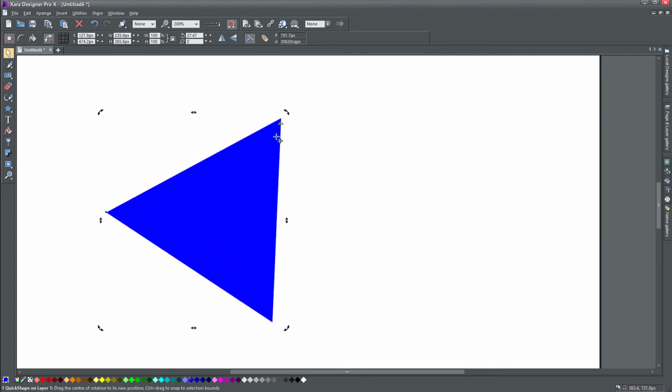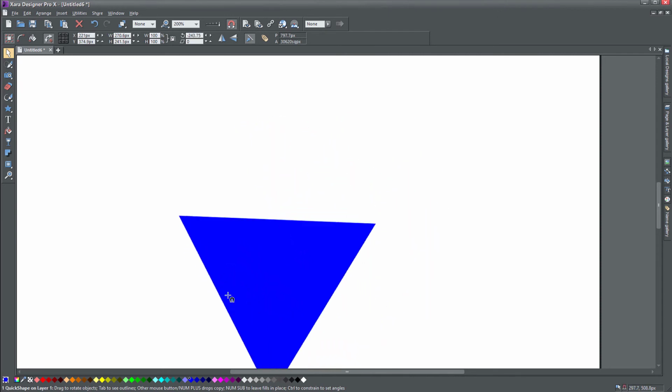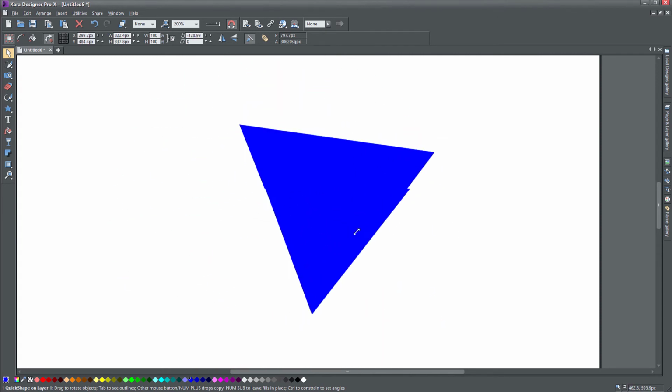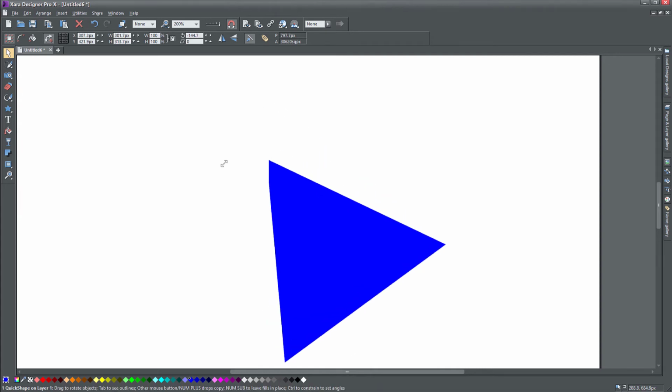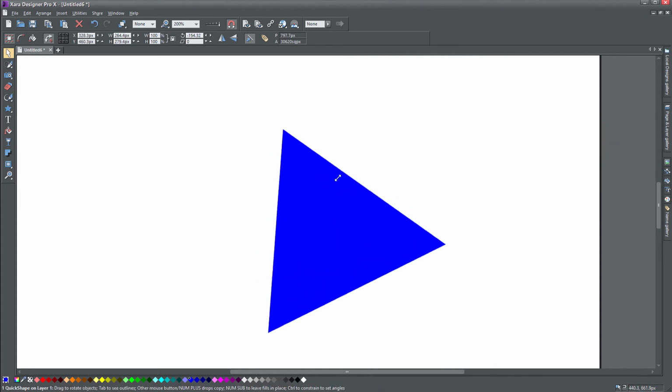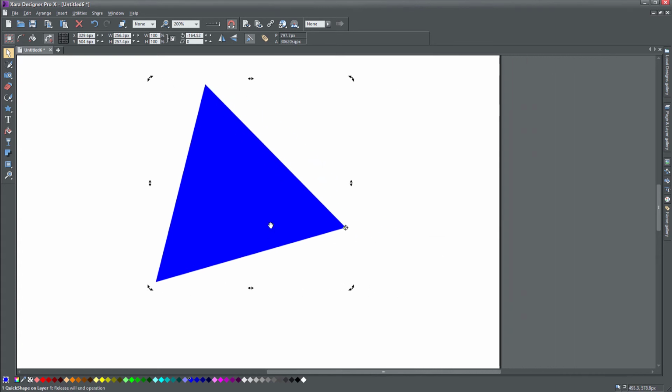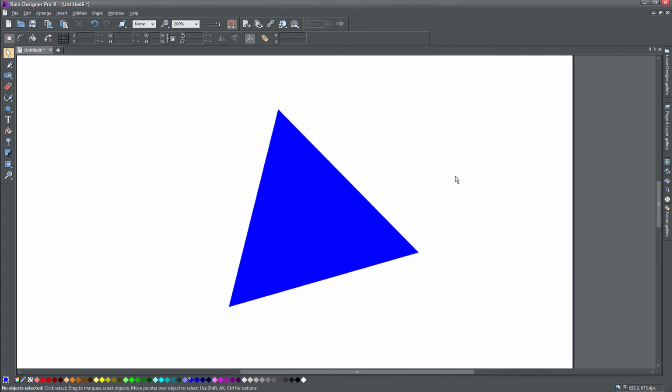If I want to change this to the middle of the line here, and I rotate, the object will revolve around that particular point. That is very useful if you want to make precise rotations around a particular point in your object. So that's what it is. Click once to resize, click again to rotate, and click to resize again.